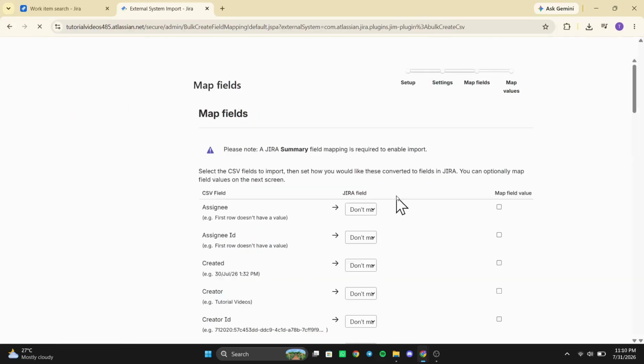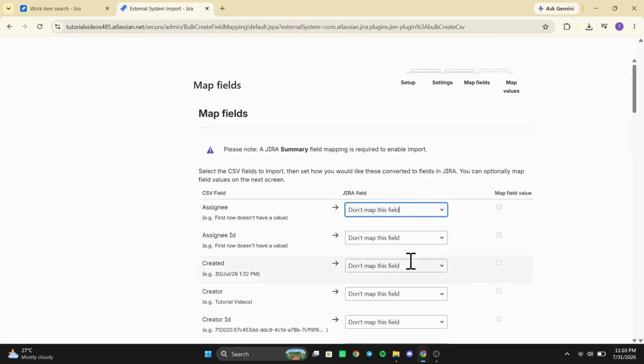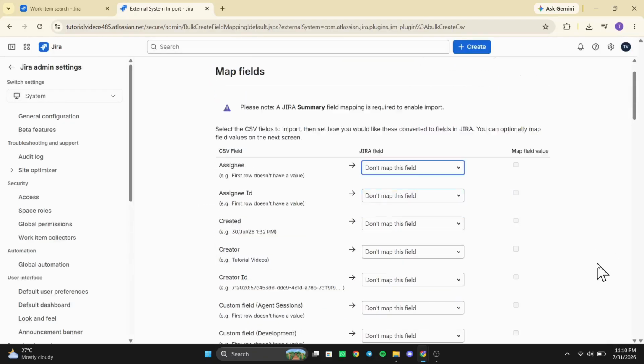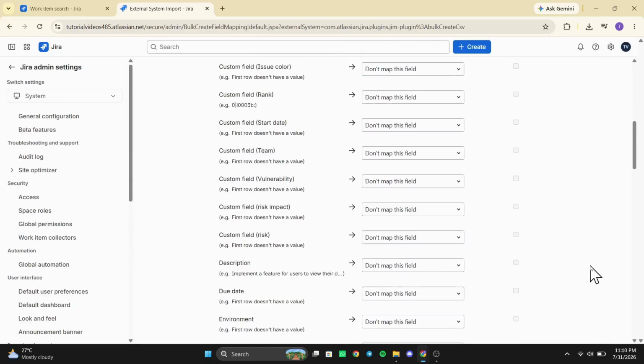Finally, click Begin Import to complete the upload. This is the moment you've been waiting for. Your data will now be integrated into JIRA, ready for you to manage and track.